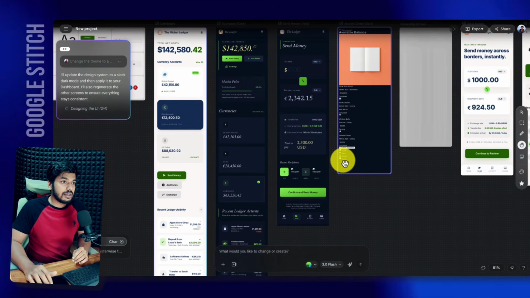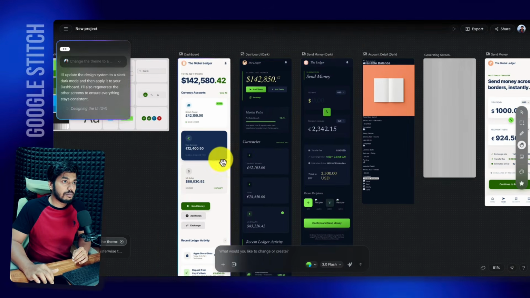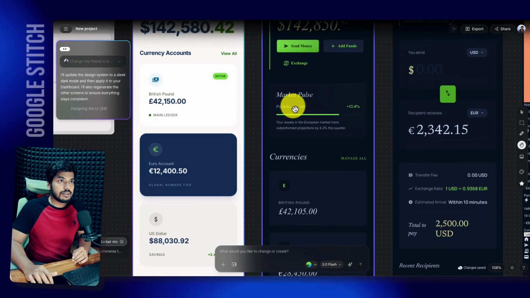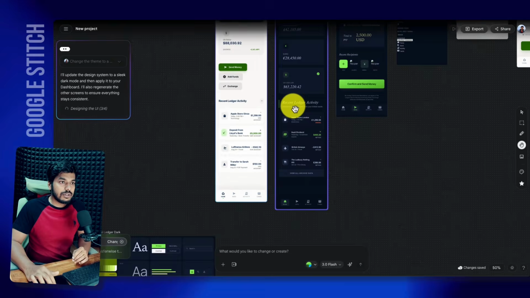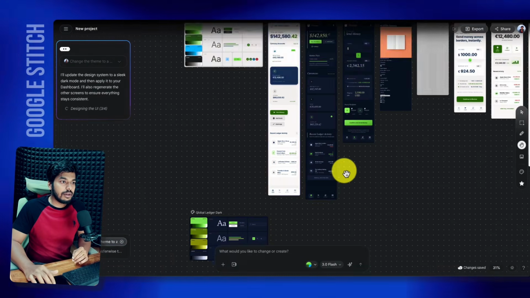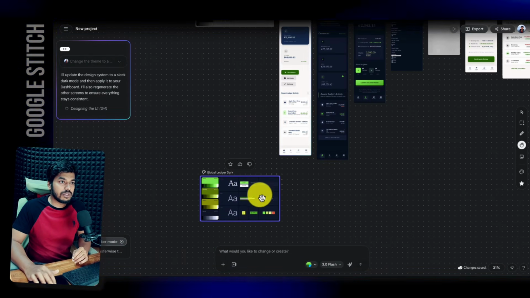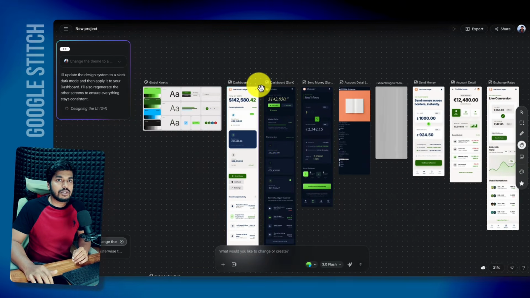And here you can see it has just changed it to a dark mode and it has changed a lot of the typography and things like that, right? So yeah, that is how you start ideating on it. And here is the new UI kit, which is for the dark mode. So yeah, that is pretty much about the interface.